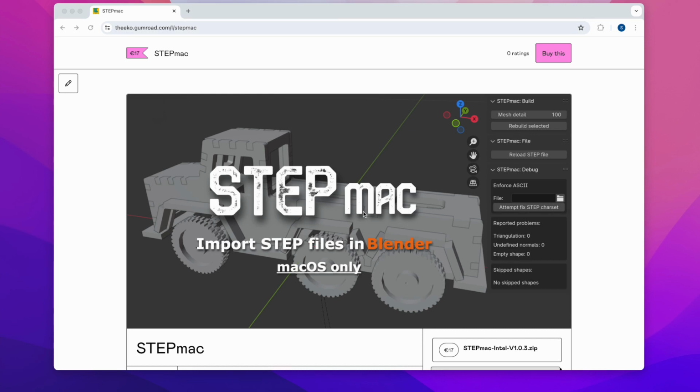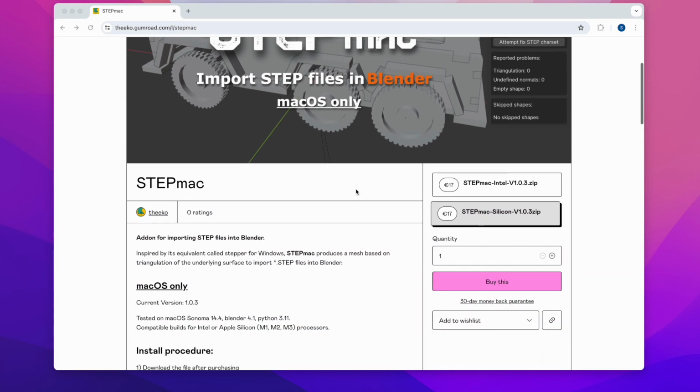We are pleased to introduce STEPmac, a plugin for importing STEP files into Blender. Download the plugin, link in the description below. Choose the right file depending on your processor.